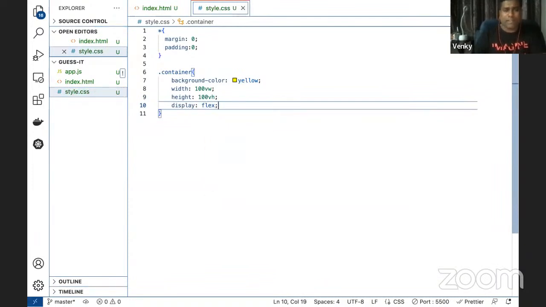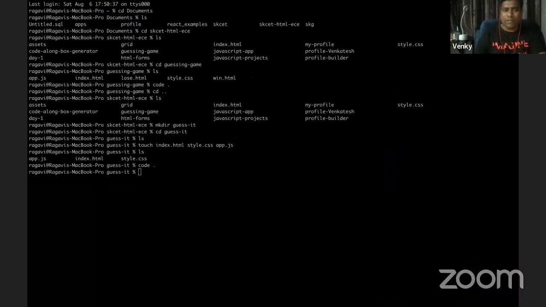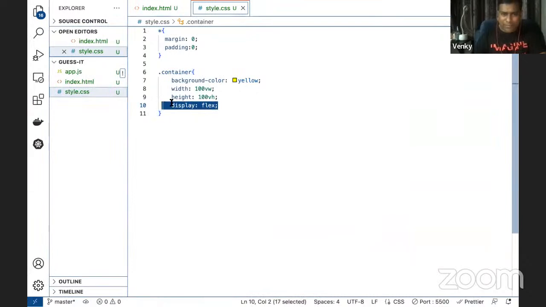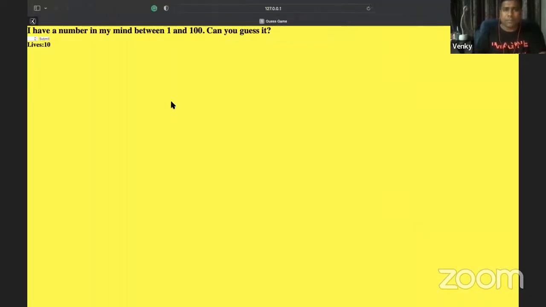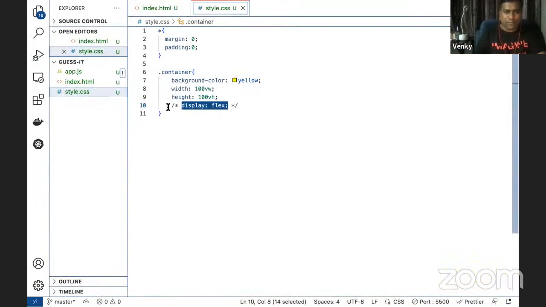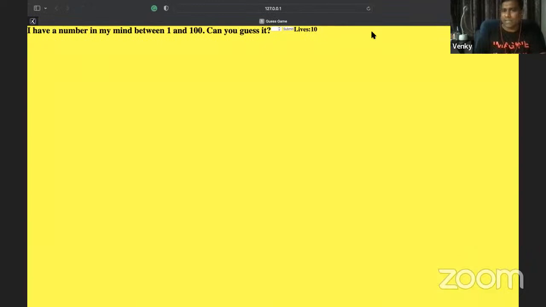There's a concept called flex. See here, when I added flex, everything comes in one single line. Display colon flex. Let me remove and show you. Observe carefully. I'll comment this line. See here, everything comes one after the other. When I add a line called display colon flex, let me uncomment this. Now see, everything comes in a single line, that is horizontal, row wise direction. By default, flex will apply a row wise direction.